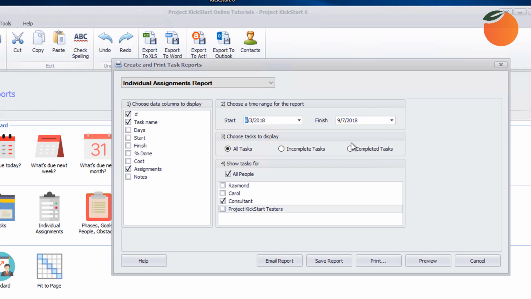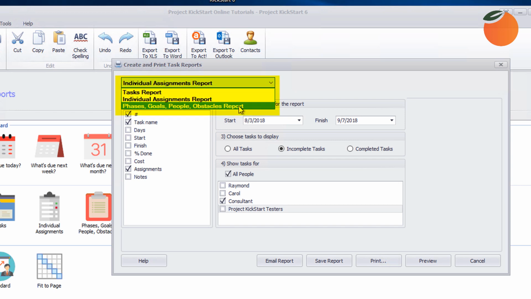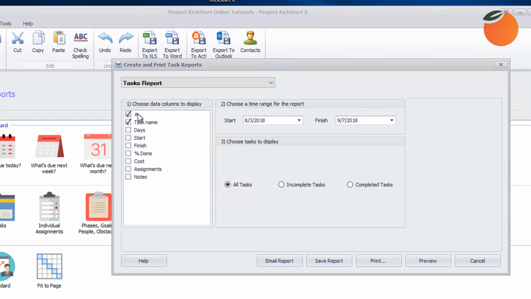If we wanted to know which tasks the consultant is working on that are completed, we can check this. Or if you want to see which tasks are yet to be done, we can check here. To answer the question, is the project on budget, we return to the task report and activate the cost field.